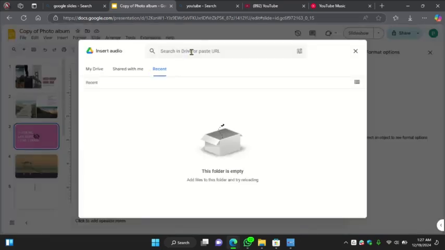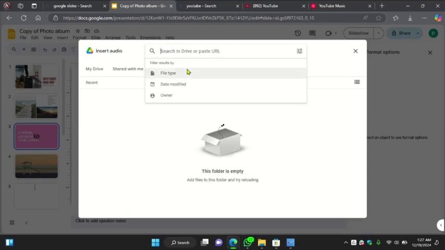You can insert the music by using the search bar here, or you can search for your music through your Google Drive. You can insert through your Google Drive, or just paste in the URL to the music. So let's head over to YouTube.